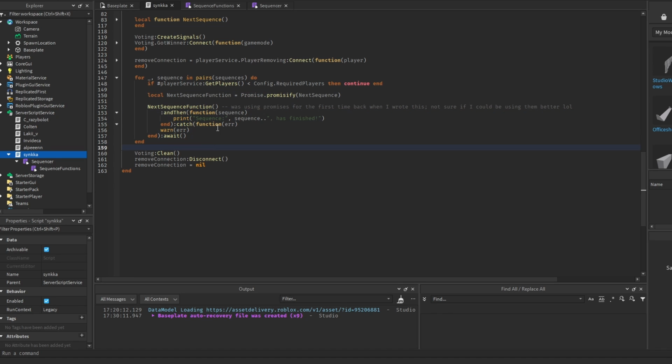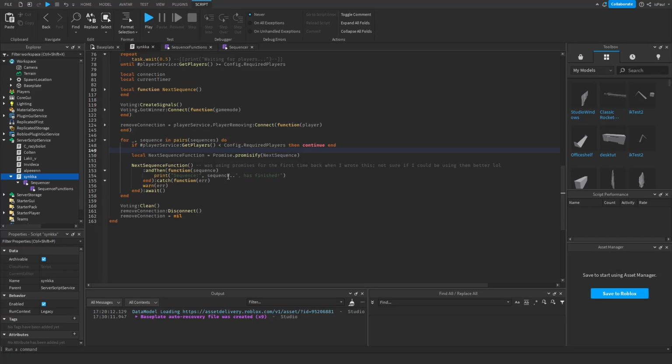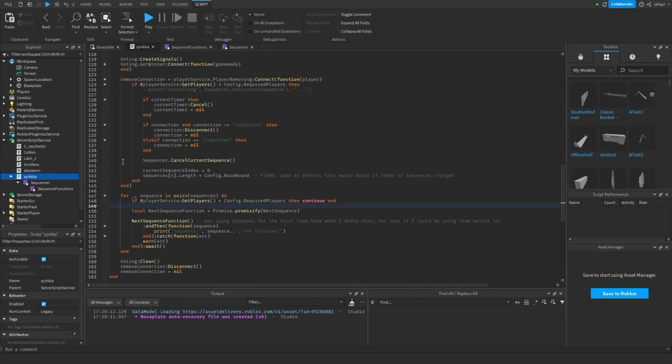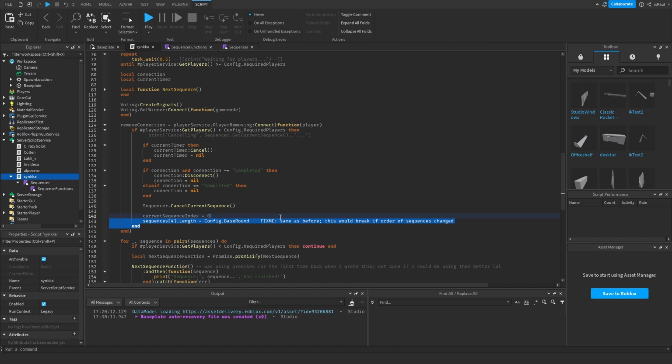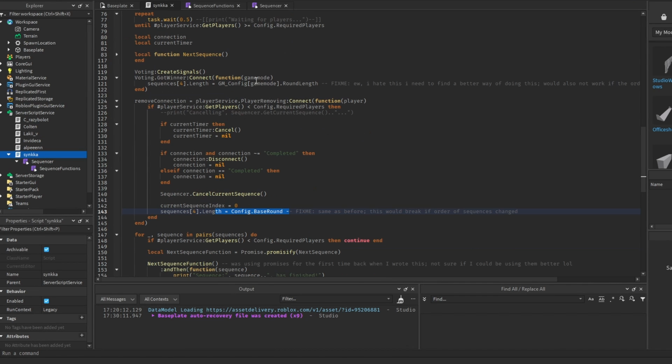So this is a proper way of using the promises, and something like this is enough for a basic round system. And let's move back to the remove connection, and I'm guessing you mostly wanted me to focus on this line, same with the voting right here.